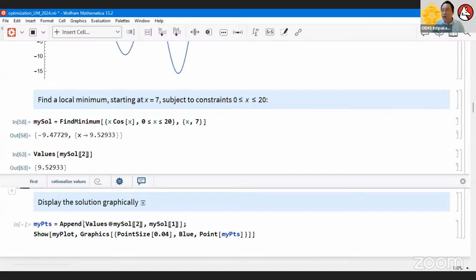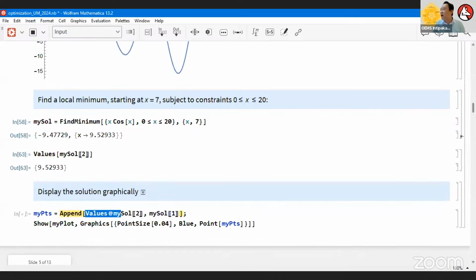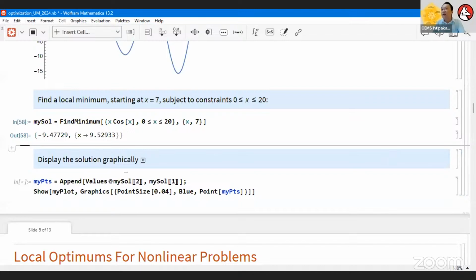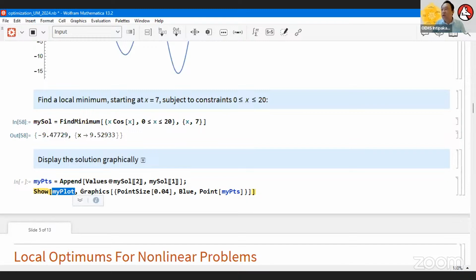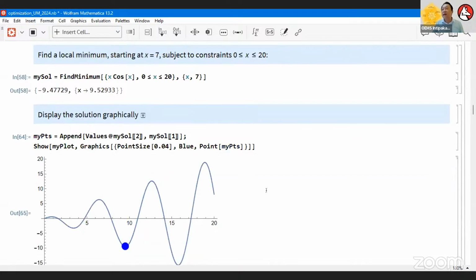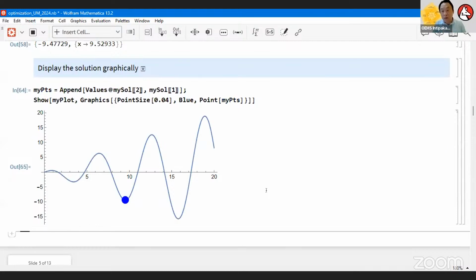If I extract the xy coordinate, I put it together and append it, so it becomes my points. I say show my block, and I show two things. One is my previous block called my block, and now also with a point size of 0.04 in blue color, and the point is on this xy coordinate. The system will nicely superimpose as many graphics as you want in one display.